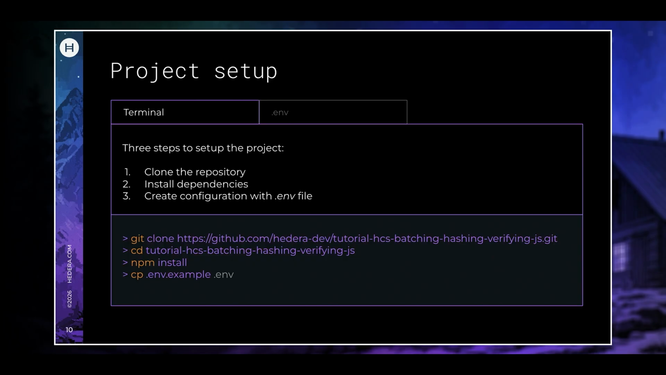So I'll go through the setup and the scripts that you'll go through, and then I'll go through it at the end so you can see what it looks like. But once you get to that repo, you can clone the repo as you would, cd into the directory, and then run npm install.